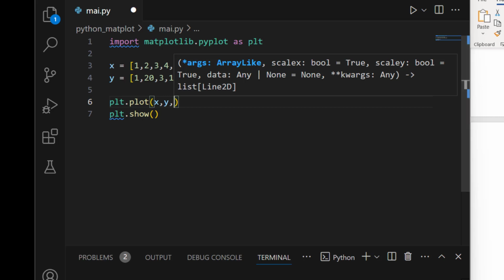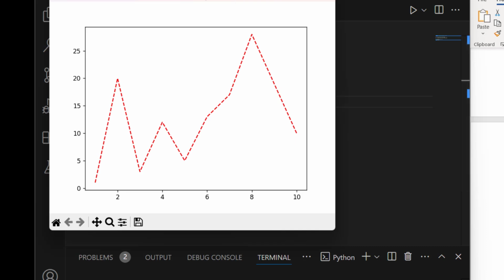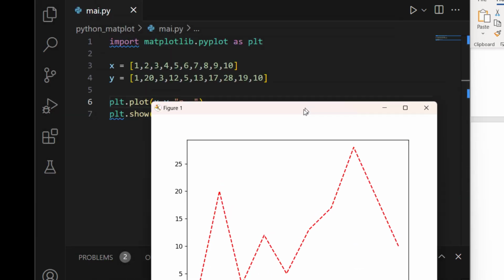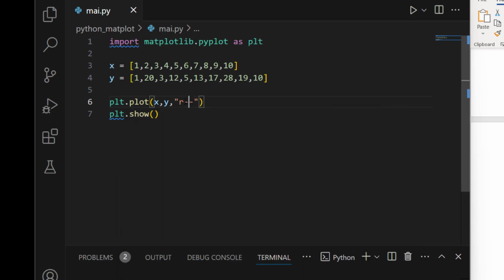Okay, I just need to give a comma, and I'm going to give something like this: r minus minus, not minus one, hyphen hyphen. It's a kind of style that I want to be shown in my line chart. If I save this and run it, boom, as we can see, our line changed. We changed the line to this style of line.